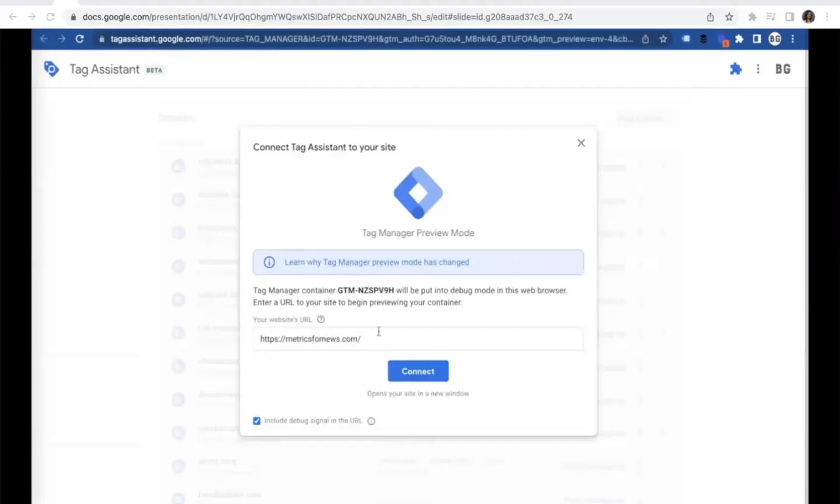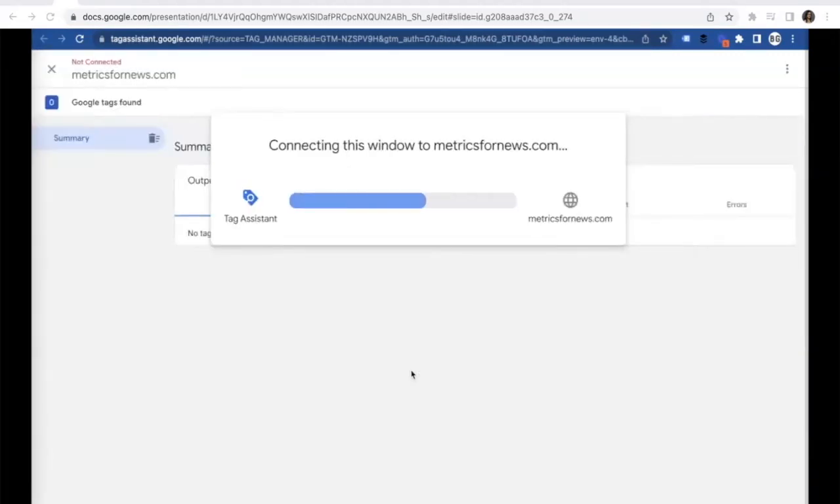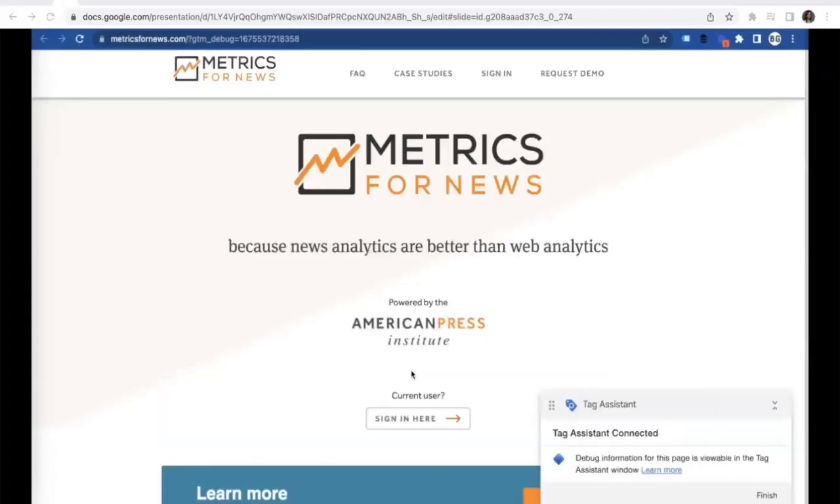You would get a pop-up like this, and you would have to put the URL of your website in. You have to include this part at the beginning, so you can't just do metricsfornews.com, for example. You have to have the full URL. Click connect, and this is the part where we test things on Metrics for News or on whatever your website is without breaking the site or worrying about messing up data.